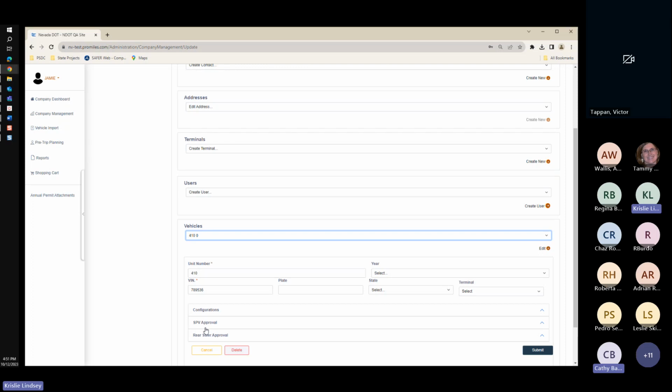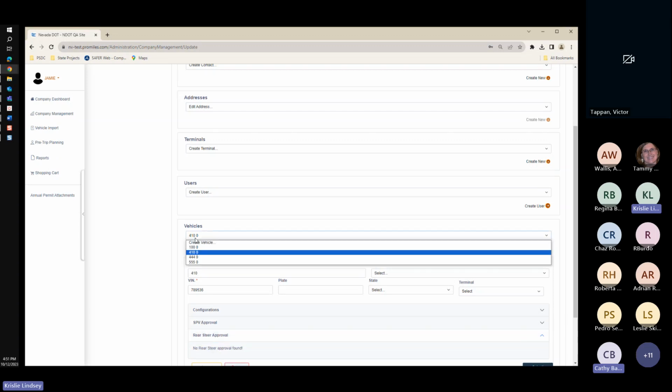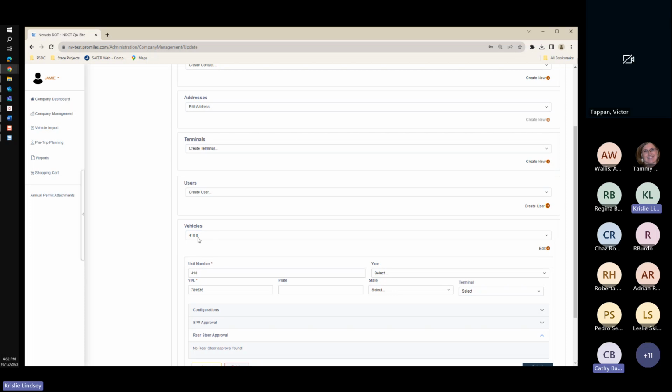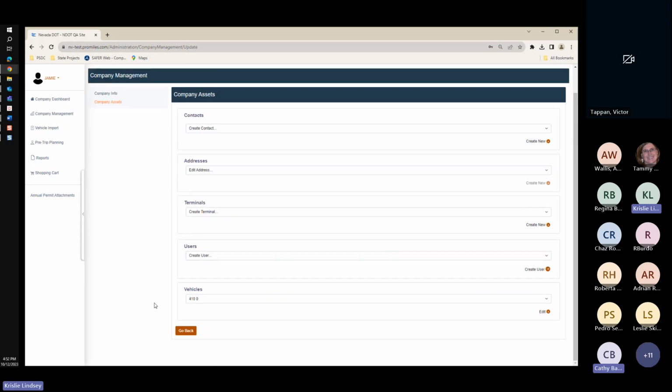There are a couple of different things here underneath vehicles that, if you use any of our other permitting systems, are a little bit different. Nevada allows you to save vehicle configurations, so you can do that from the axle weights and spacing screen in the permit application. Also, if you have any self-propelled vehicles where you have to have an approval for those, or if you have a trailer with a rear steer approval, these sections will show you if there is any of those saved for your vehicle. So you can look by your vehicle and here in your company management to see if you have any of those saved. Okay. Before moving on, does anybody have any questions?